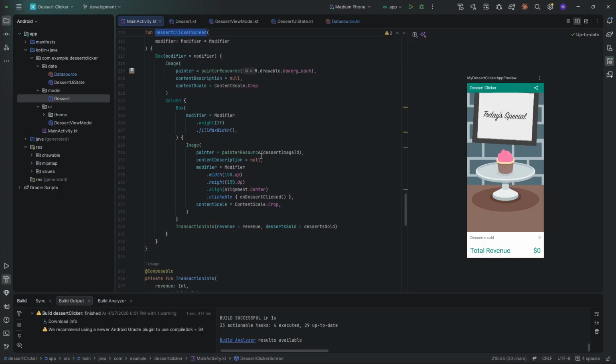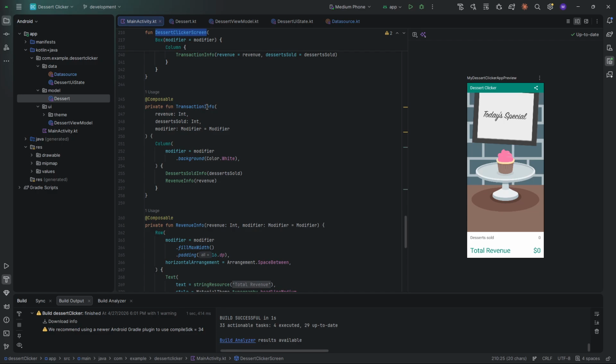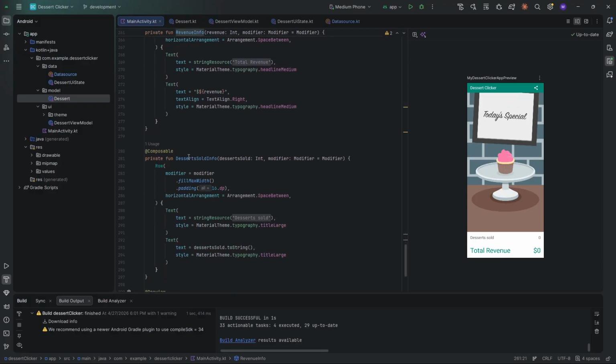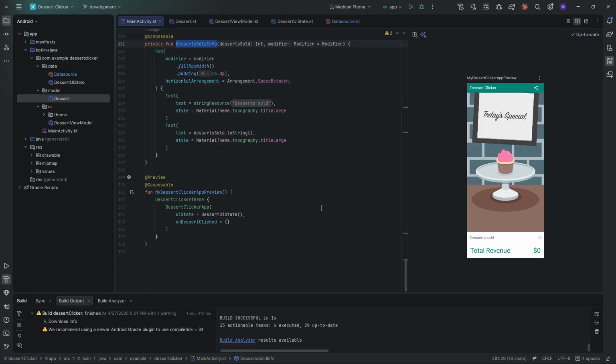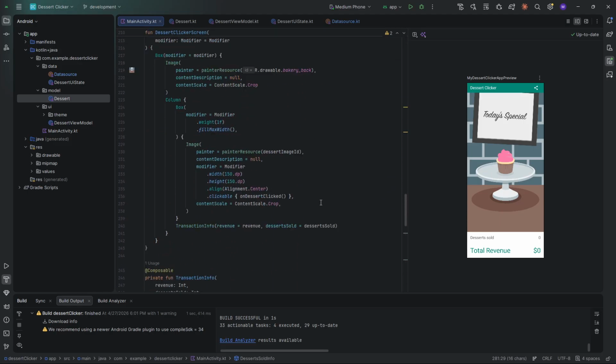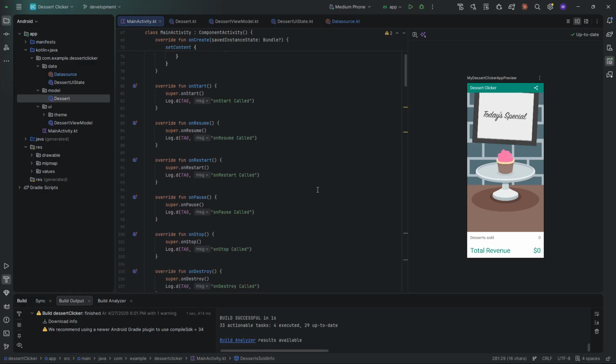The dessert clicker screen transaction. So the transaction itself, like the dessert that you sold, gets added to revenue and the total number of desserts sold updates. Okay.